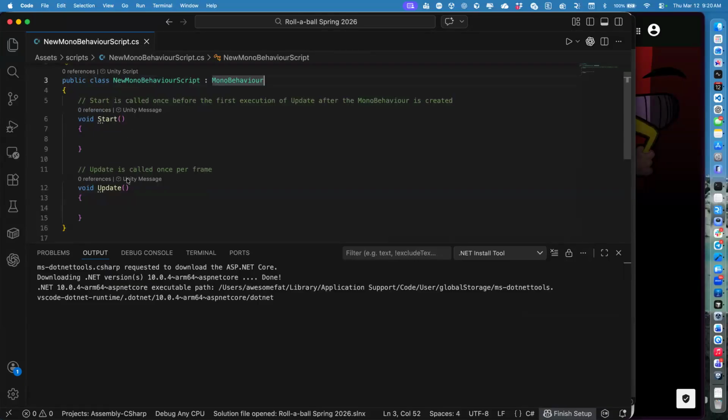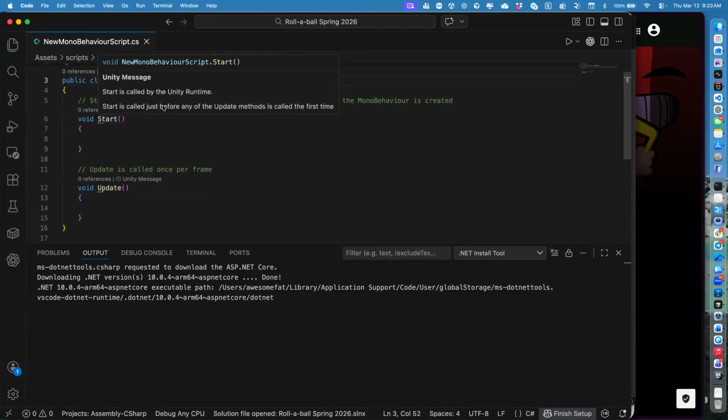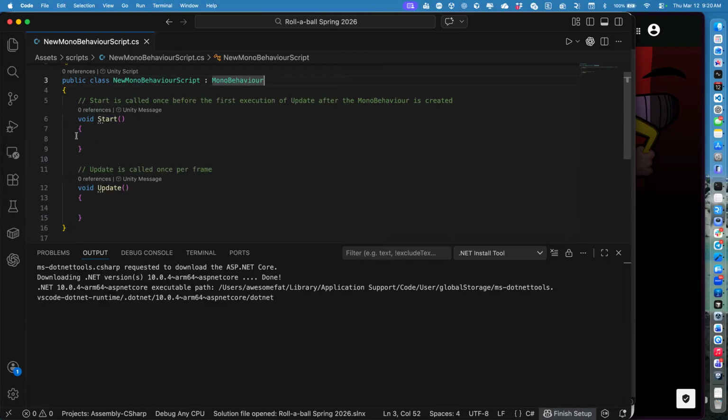So Start is all the stuff you want to have happen when the game object that this script is attached to first comes into existence. And then Update is the stuff that will happen every single frame of your application. So if your graphics card can run something at 100 frames a second, this function right here will get called 100 times every second.